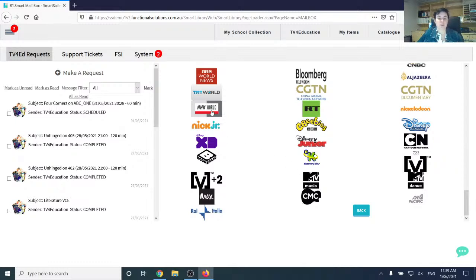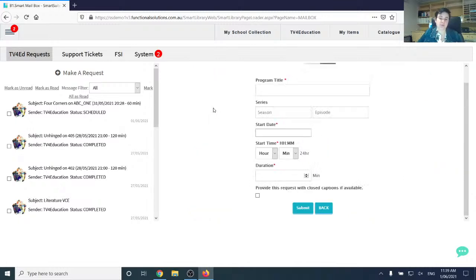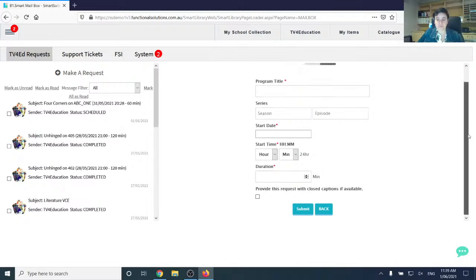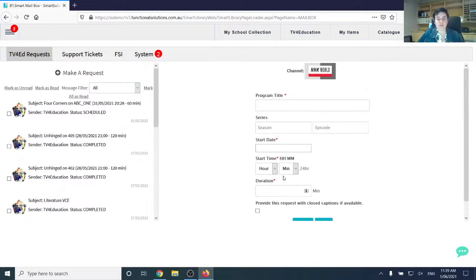So let's say you're a Japanese teacher and you want to request something from NHK World Japan. You would click that, and then you would just fill in all these details the same as you would with the free to air request. So let's say you want Cool Japan, let's say they're up to episode 13 for this year.